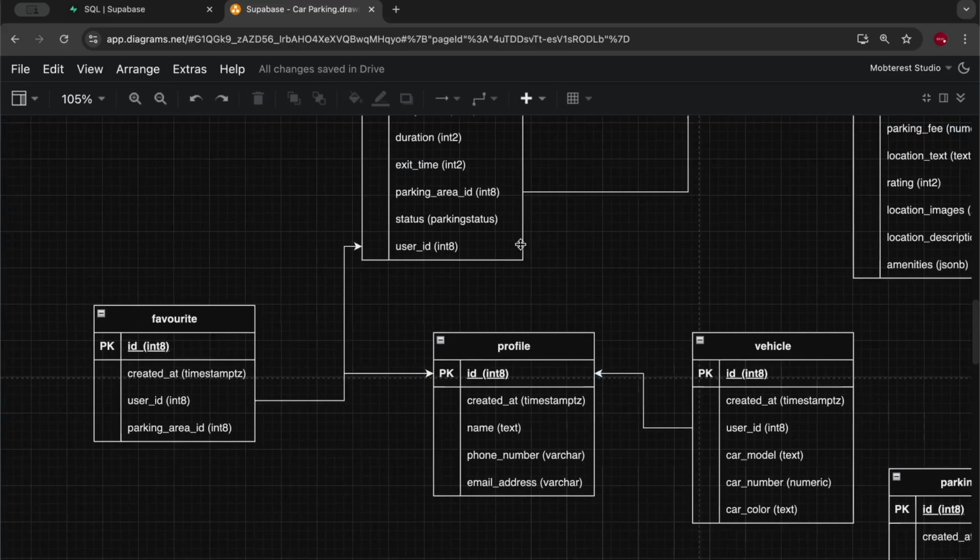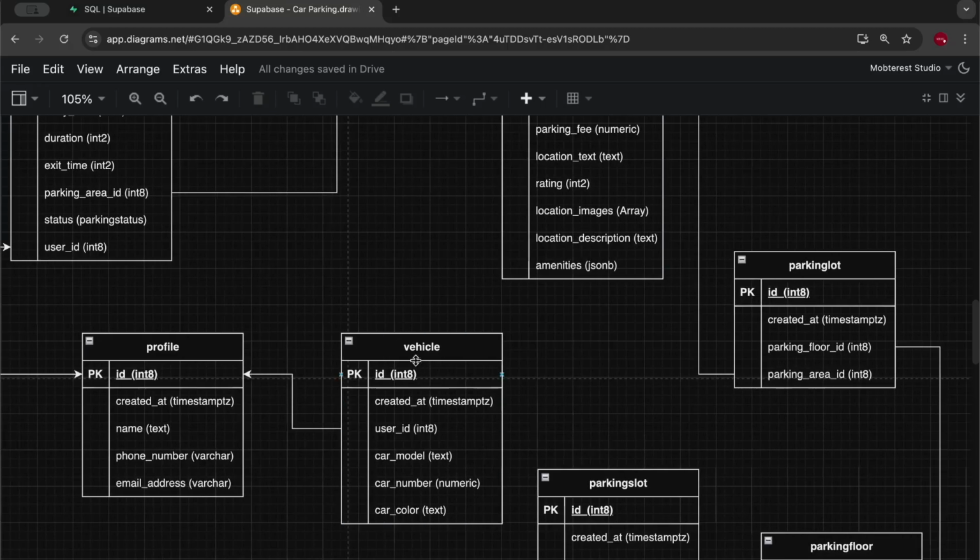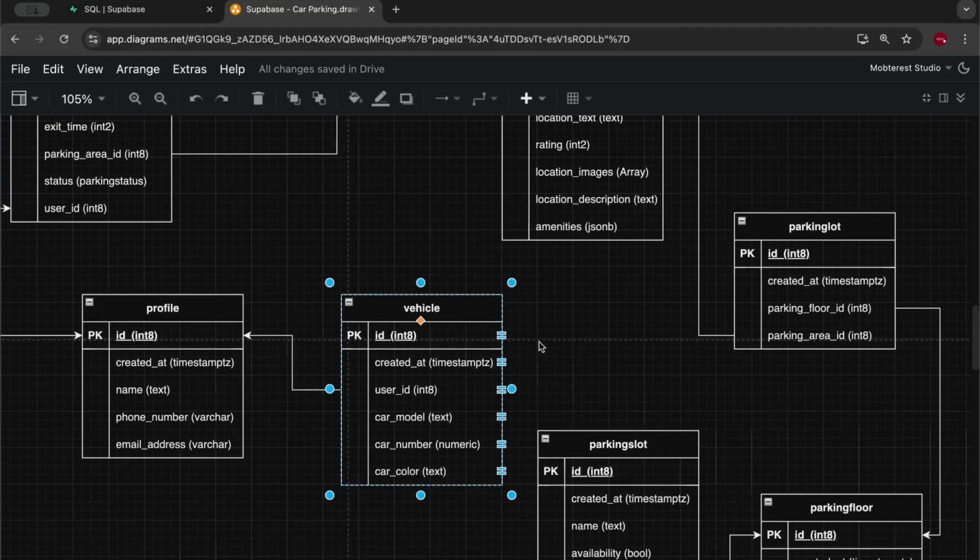Then we're going to proceed to have a table that will hold information about the vehicles of the users. So we'll have a foreign key called user ID that will connect or create a relationship between the profile table and the vehicle table. And then we'll have extra information about the car, which is the car model, the car number, and the car color.